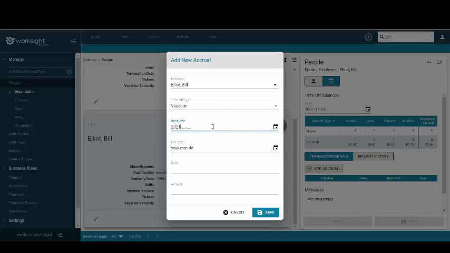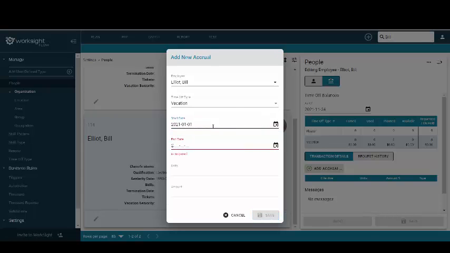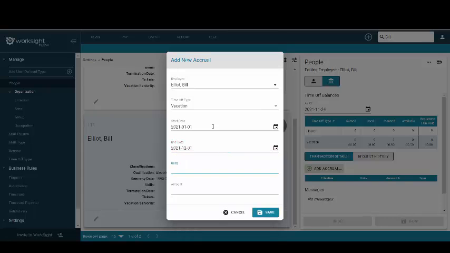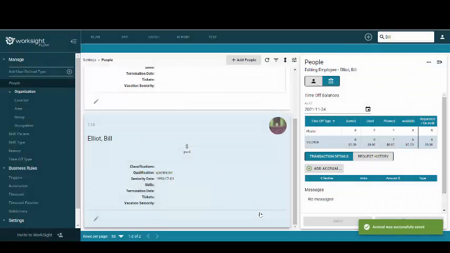We're going to say this accrual ran for the whole year, so we'll set the start date as January 1st, 2021, and the end date is going to be December 31st. This employee for the year has earned 80 hours of vacation accrual, and he gets paid a rate of $27.50, so his amount is going to equal $2,200. We'll click Save, and we'll see that apply in the system.